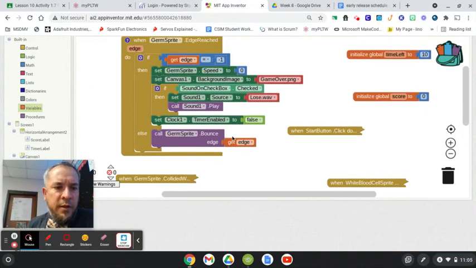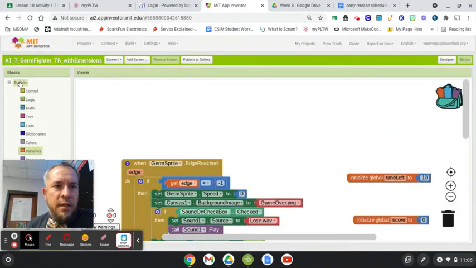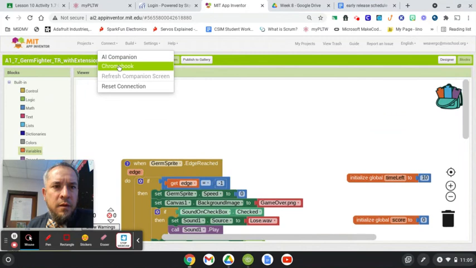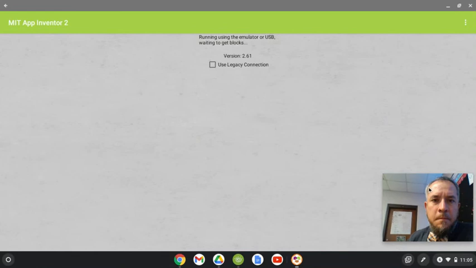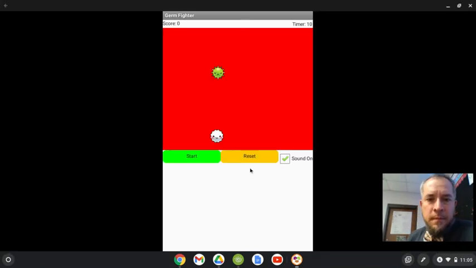Let's play it one more time real quick. So if I go to connect, go to Chromebook, wait for it. Okay, my score is set to 0, my timer's at 10, and then when I click start, it's going to go down 10, 9, 8, and then by the time I get to 0, if I have a score of, I think it was 3 or more, then I win, right? By the time the timer goes out. If not, I lose. So here we go.